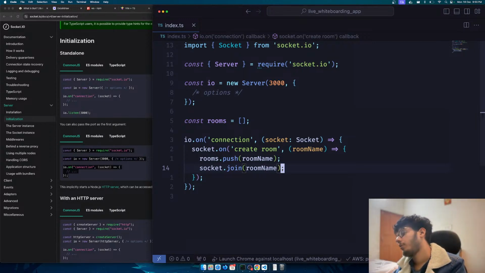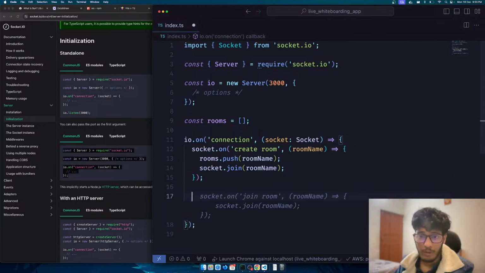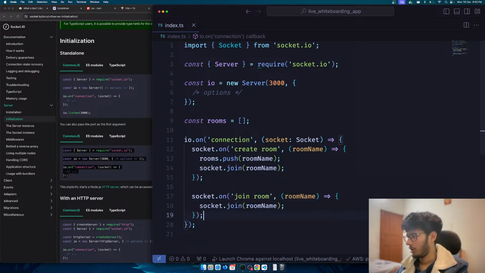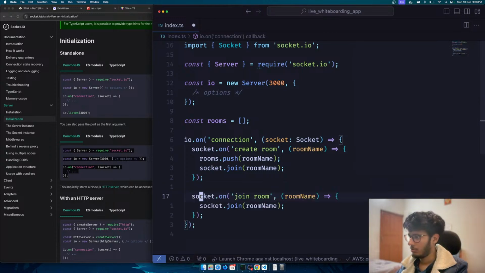And the next thing we want to do is, in the room, there could be a board update. So we can say socket.join room. Yeah, it's important actually. Wait, hold on.